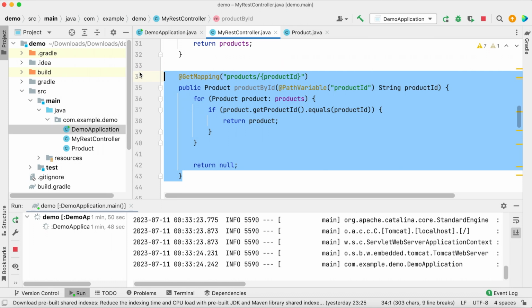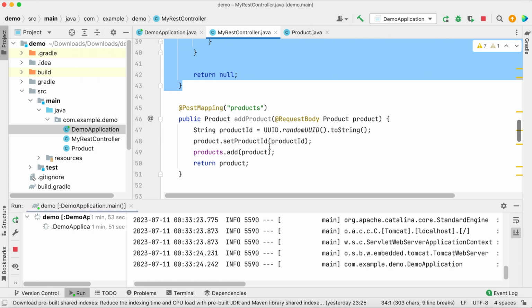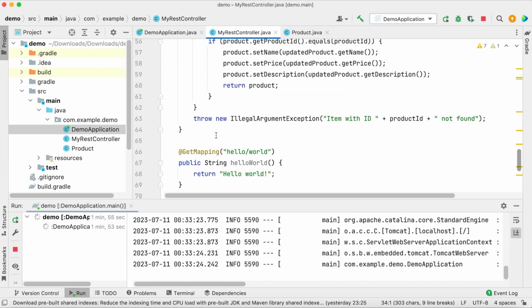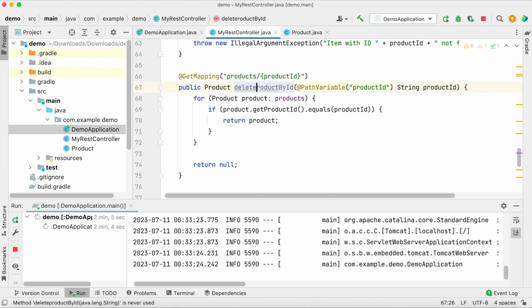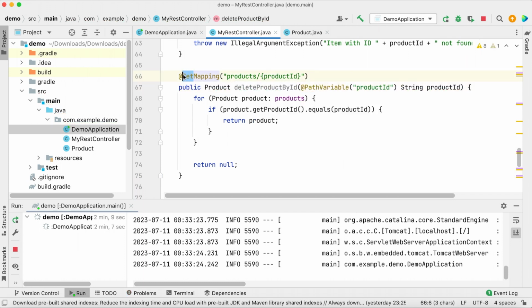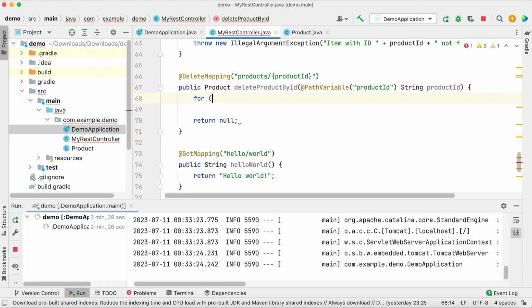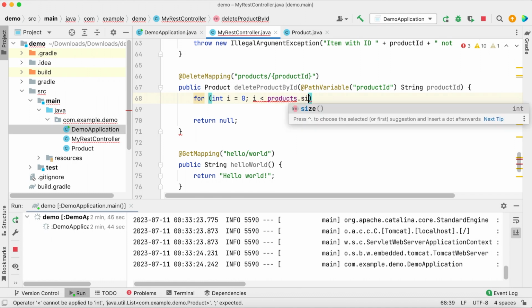And this is going to be very simple. As a template, we can just copy our product by ID method from one of our GET requests. Let's change the method name to deleteProductById. Let's change the mapping from GetMapping to DeleteMapping. And we're going to delete a product by ID, so our URL can stay as it is and our path variable stays as well. Now, let's modify the for loop a bit so that we would be able to get an index of a product which we want to delete.